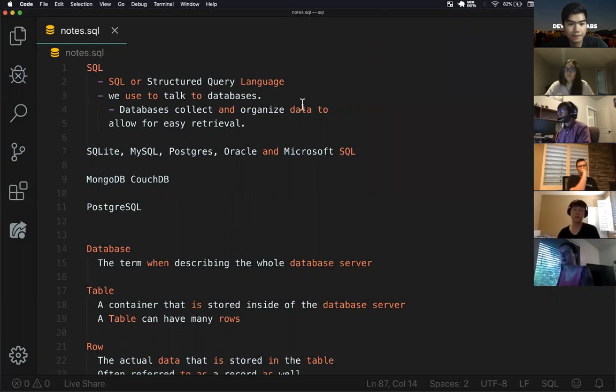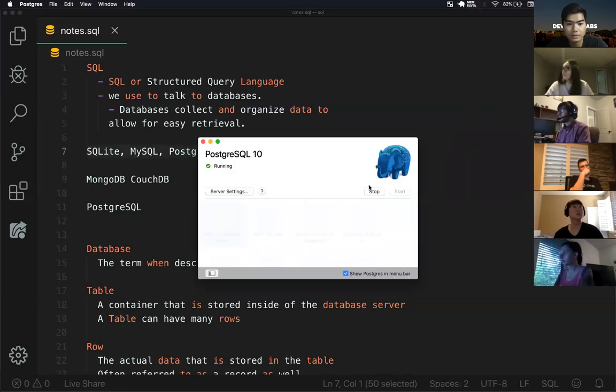And there's a lot of ways that you can use SQL. There's SQLite, MySQL, Postgres, which is what we're using now. And then there's Oracle and Microsoft SQL. So those are different tools that allow you to have access to the database and also to store all the databases. So just think of Postgres as a place where you store a bunch of databases.